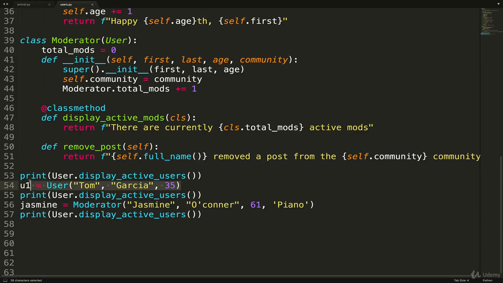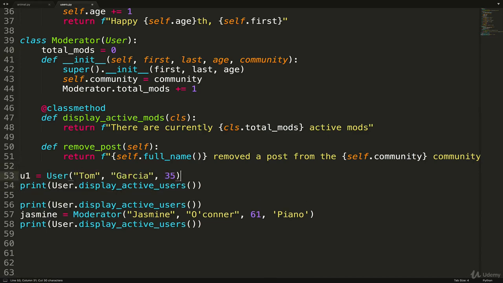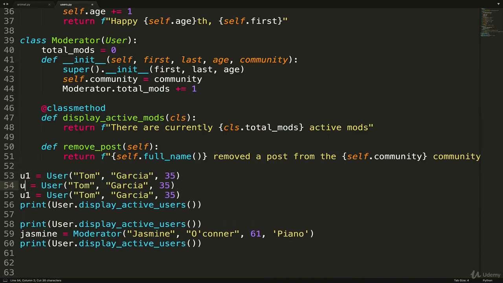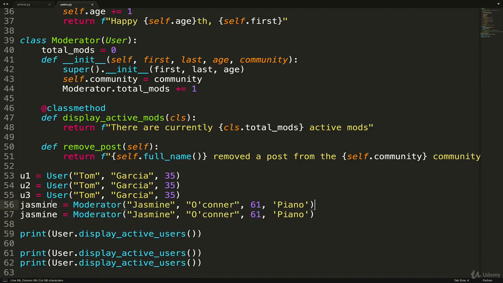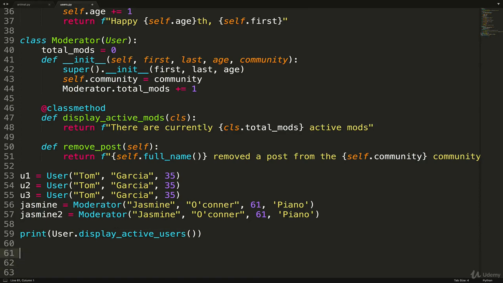Okay, so there's a lot to take in there. Let's just make a couple of users. So user 1, user 2, user 3. It's okay that they're all the same. And we can print active users. But let's also make 2 moderators, Jasmine 1 and Jasmine 2. And then all we'll do is print active users and then print active mods.